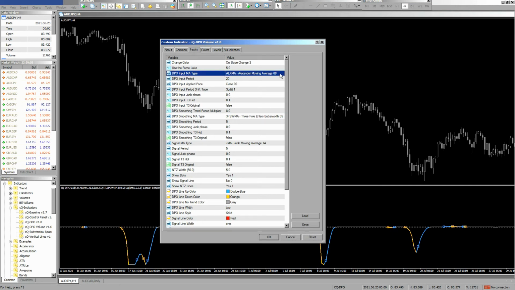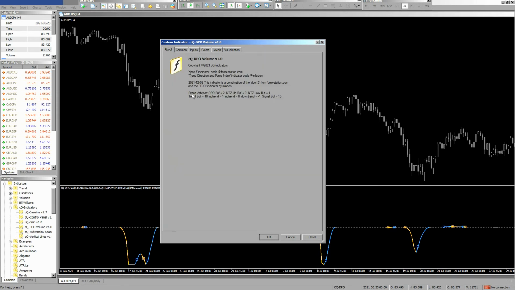These numbers, I should say, that you see this 8 right here, that's just for if you want to run this as an expert advisor. That's what these numbers are. I just stuck them there so you didn't have to sit there and try and count them. And then here, the DPO buffer is buffer 2. The no trade zone up line is buffer 1, etc. That's what most of these are.